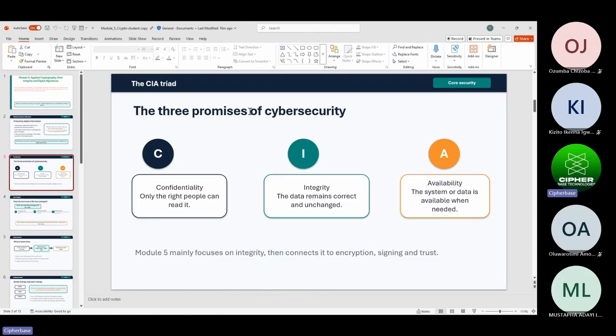And the promises of cybersecurity, the first one, of course, is confidentiality. That is, only the right person can read it. That's confidentiality. Integrity: the data remains correct and unchanged. Availability: the system or data is available when needed. Those are the three main important things that we need to understand here.